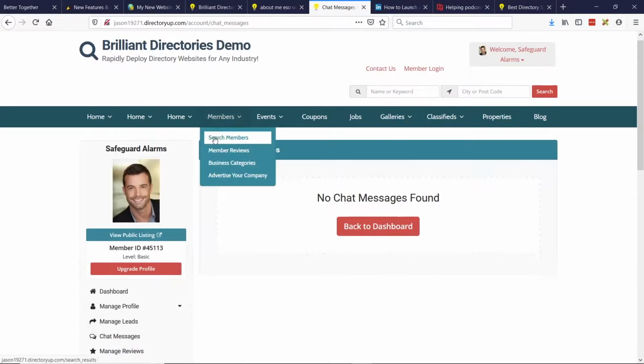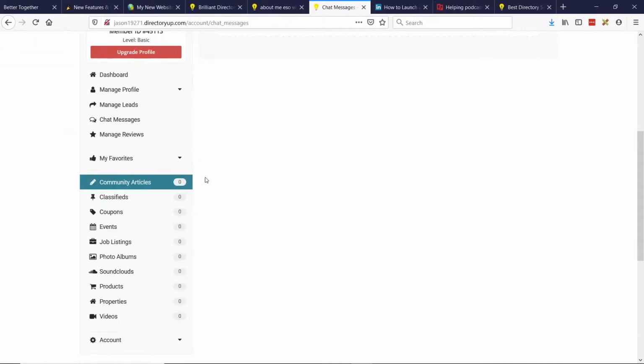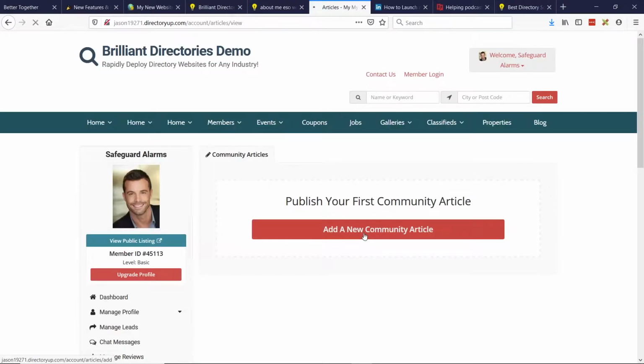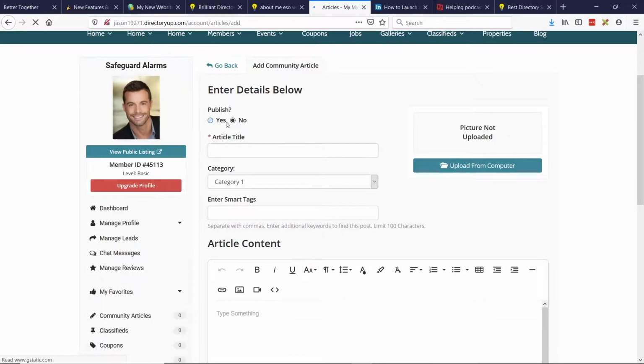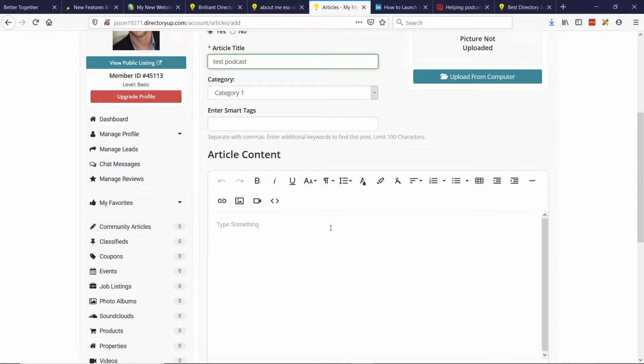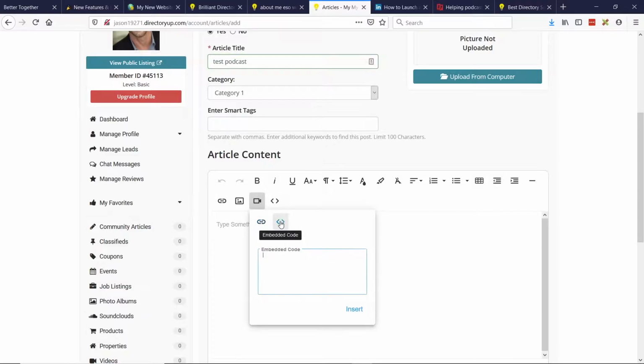I'm logged in on a sample site. We're kind of playing around here. Let me try to add a community article, and I'll publish my first article. This will be a test podcast. If I come down here, although it says insert video, you can click on the embed code. This is good to know, and just drop any iframe here.